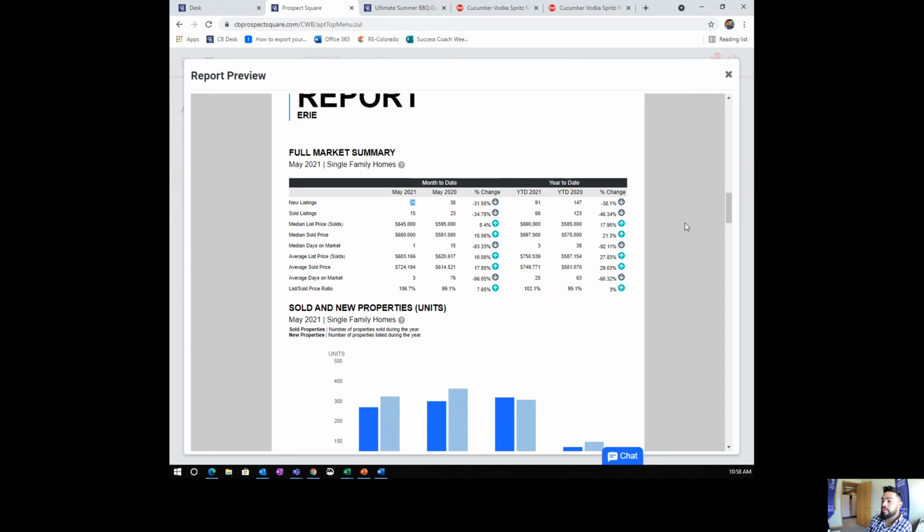And here is the wild thing. So if we take a look, Christina, at the average sold price, it is higher this year than it was the same time last year. And the average list price is higher as well.